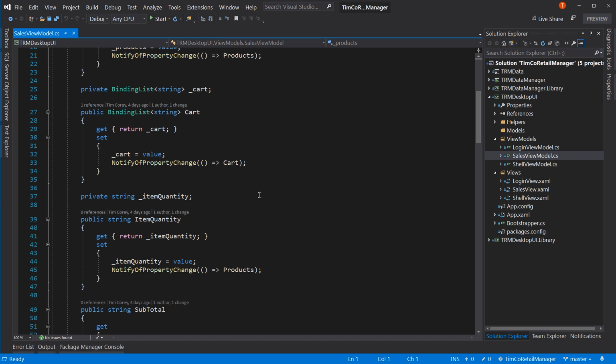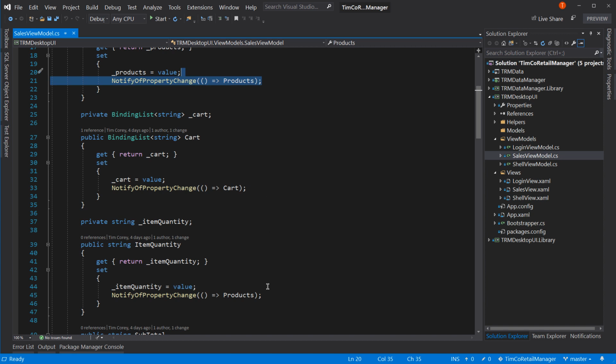The first issue is in item quantity, we have notify of property change for products, not for quantity. The reason why we have it for products is because it's a copy paste error. So in my haste to redo these or do new ones quickly, I just went up to products, said copy, came down here and said paste and forgot to change it. That's why I am leery of ever encouraging or even showing copying and pasting, because this is what happens.